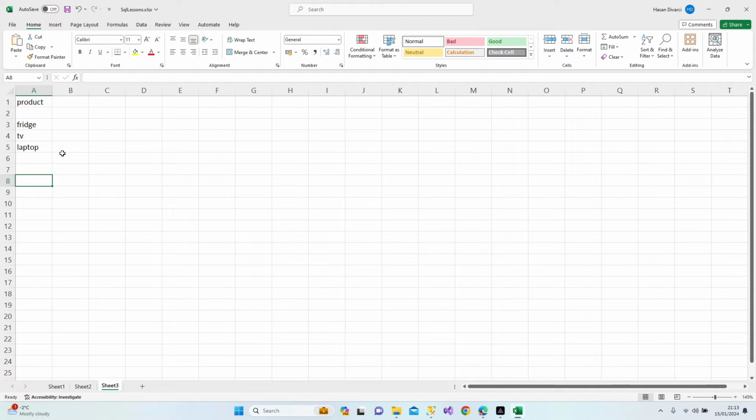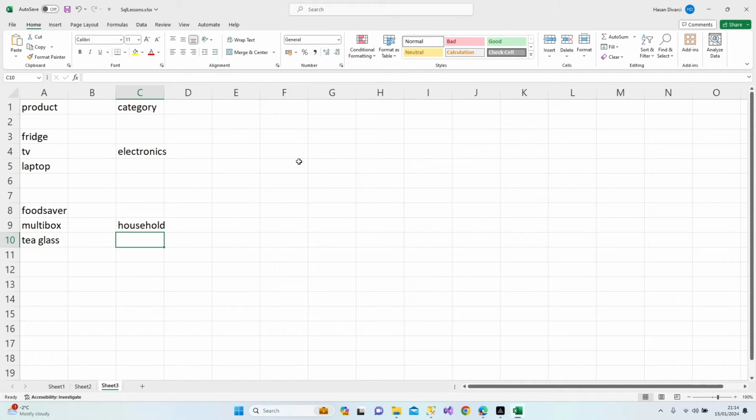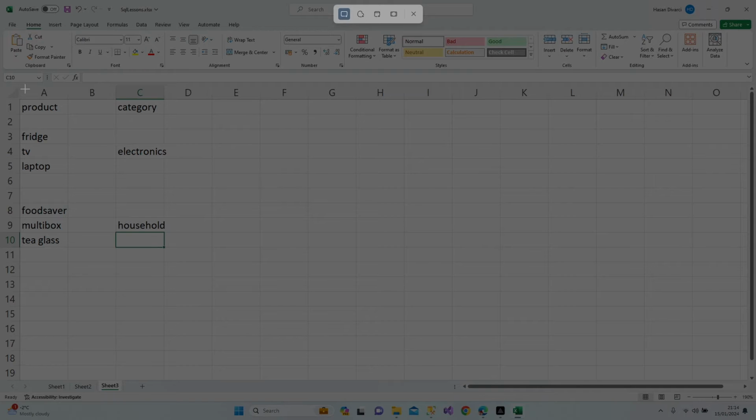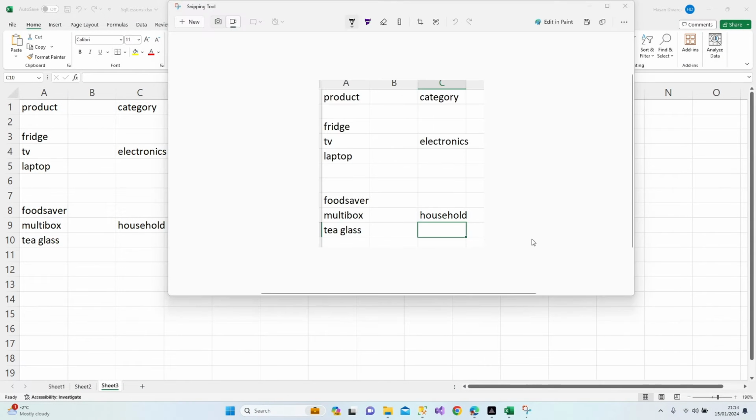let's add some different items like food saver, multibox, and let's say tea glass. All right, so let's add a category table. Category. All right, so this is going to be electronics, and the second one is going to be household items. Now I'm going to use my print screen to make drawings. Perfect. Let's open it. Alright guys, so we have two tables. In this table we have 6 products and we have 2 categories.